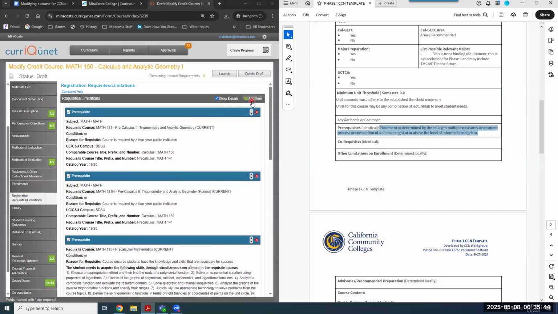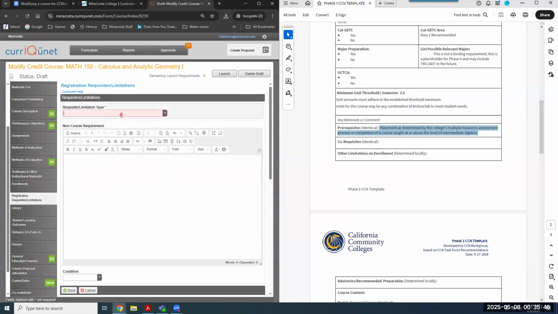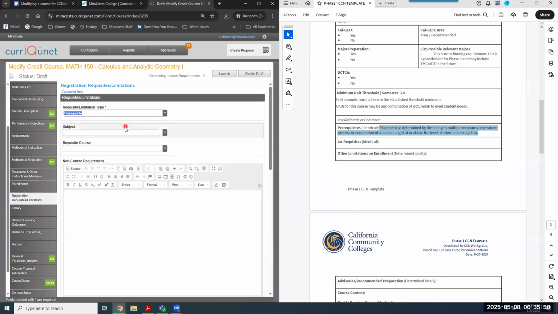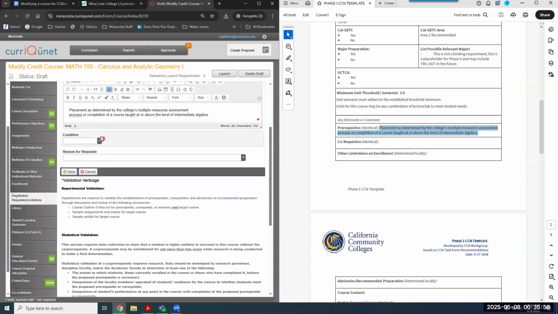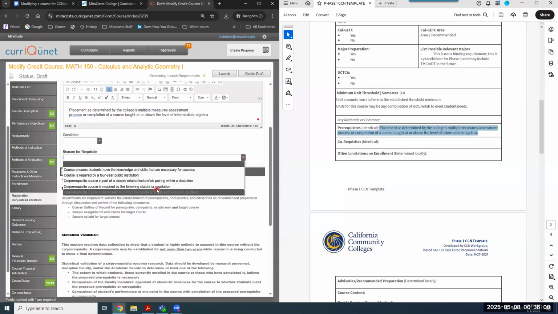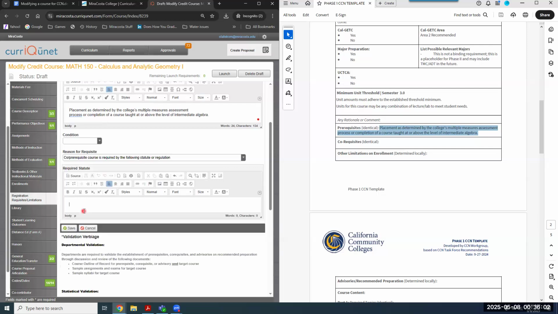I don't see that exactly listed. I click add an item. This is listed on the template as a prerequisite. I say prerequisite. This is a non-course requirement, so I paste it. There's no conditions on it. My reason is it's following statute. Thank you. AB 1111 is telling me to put that in there, right?